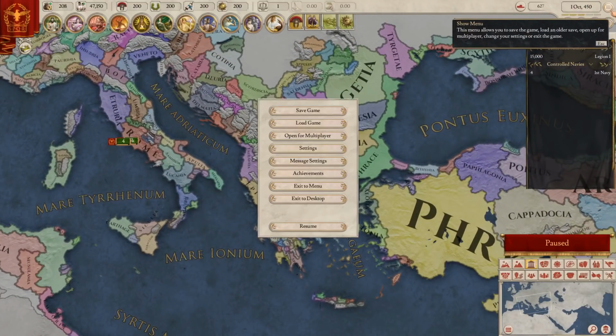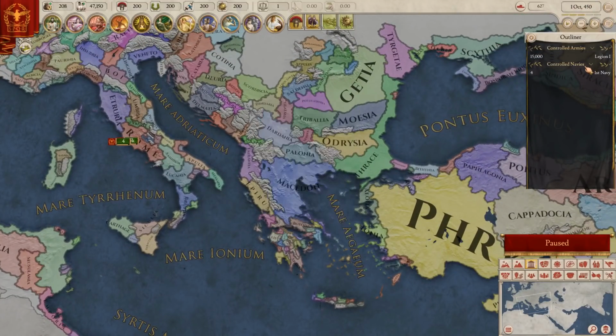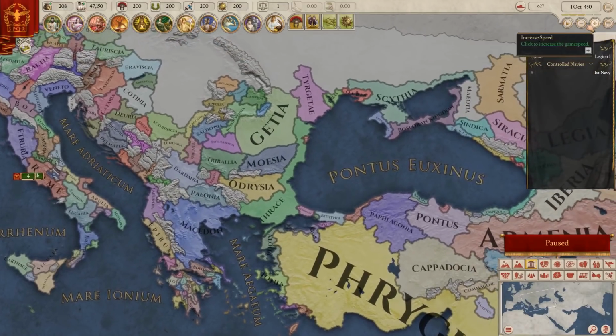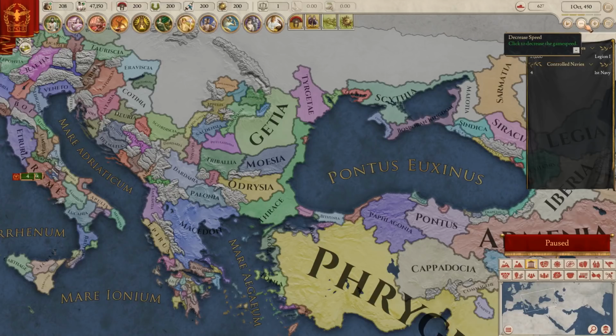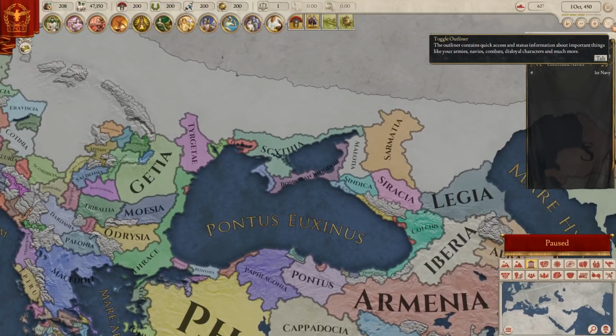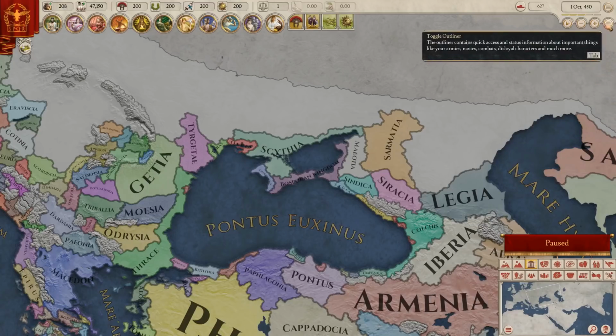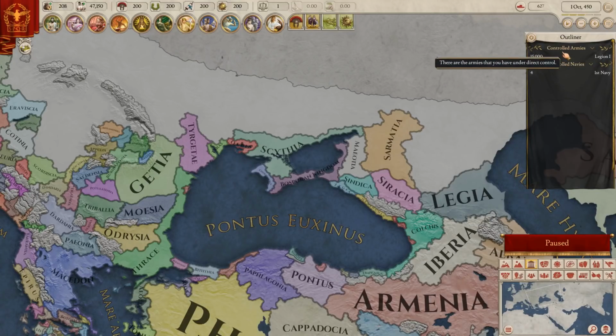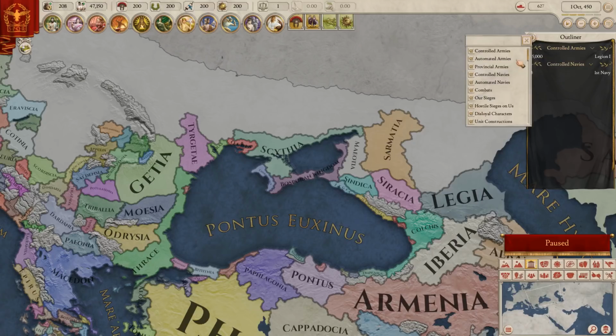Over here you also have your menu, which in most Paradox games you can pull up by hitting escape. Right underneath, there's your play, minus speed, plus speed, and right here is your outlier, which you can toggle on or off. There's your controlled armies, controlled navies. You can set up what you want: armies, controlled armies, automated armies, provincial armies, controlled navies, automated navies, combats, our sieges, hostile sieges on us, disloyal characters, unit construction.